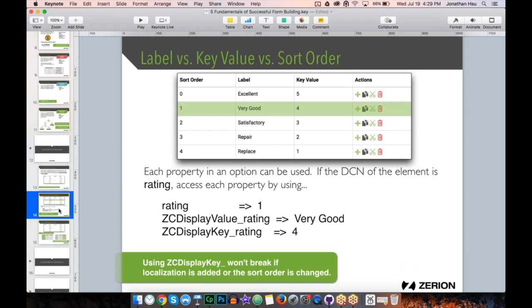You would do that again by saying ZC display key underscore, the data column name, and then you could search for a value here. You could do a comparison.